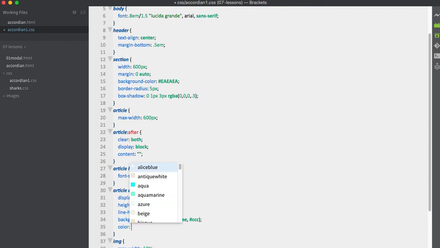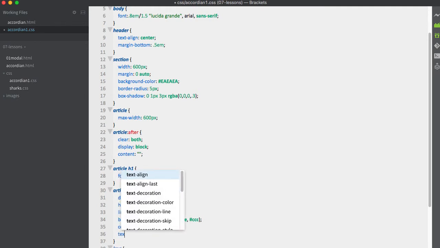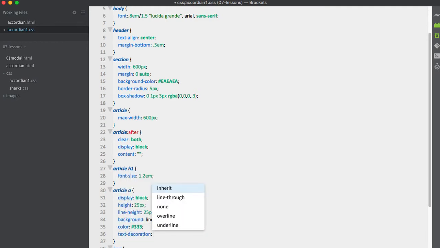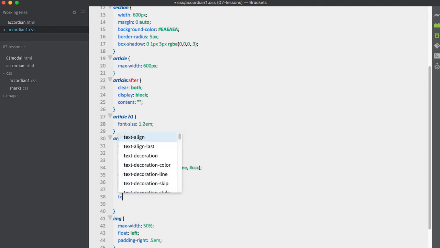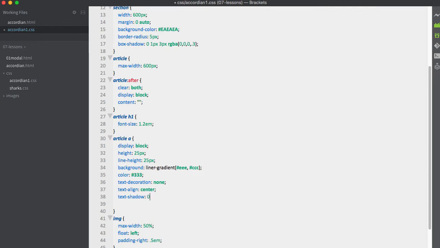We'll change the text color to be a really dark gray. And I'm going to remove the text decoration, make that none, so there's no underline. Let's also align the text center in this area. And I'm going to put a little bit of a text shadow on here as well. And for the values, I'm going to use 0, 1 pixel, 0, and I'll use RGBA values. For the color, we're going to set it to a 50% white.